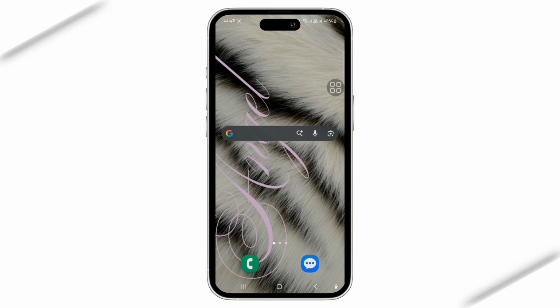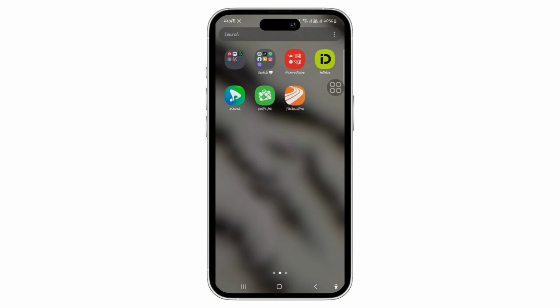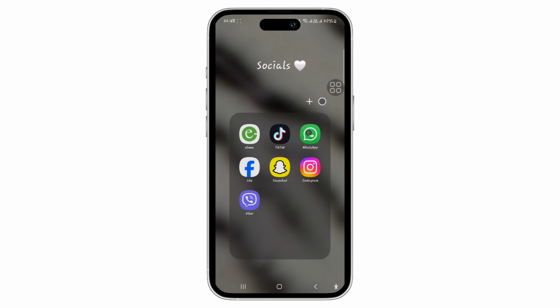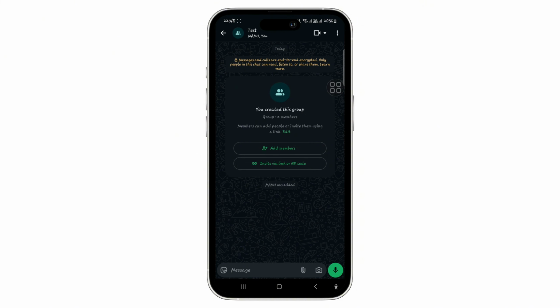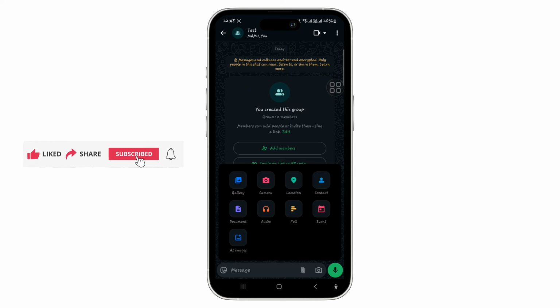So in this video, we're going to talk about creating a poll on WhatsApp. First of all, you need to go ahead and open the group chat where you want to create the poll. Now tap on the attachment icon in your keyboard that is beside the camera icon in the bottom right corner of your screen. This will open a new menu where you need to go ahead and tap on the poll option that is between audio and event.